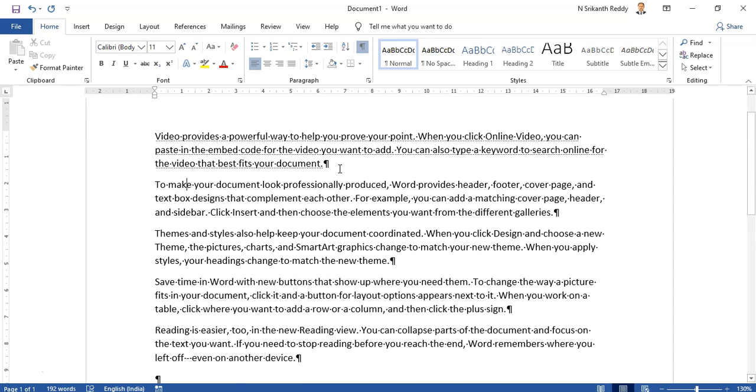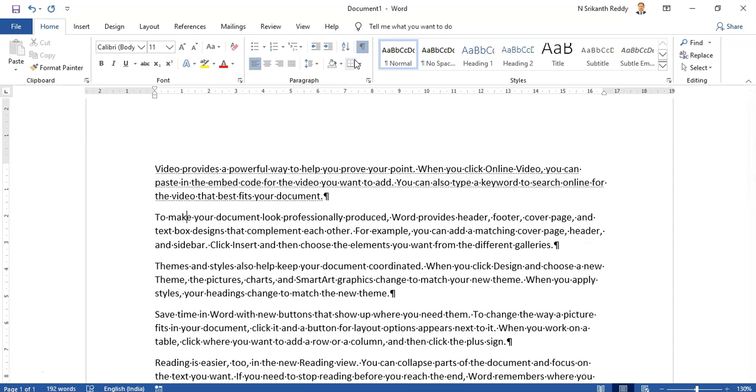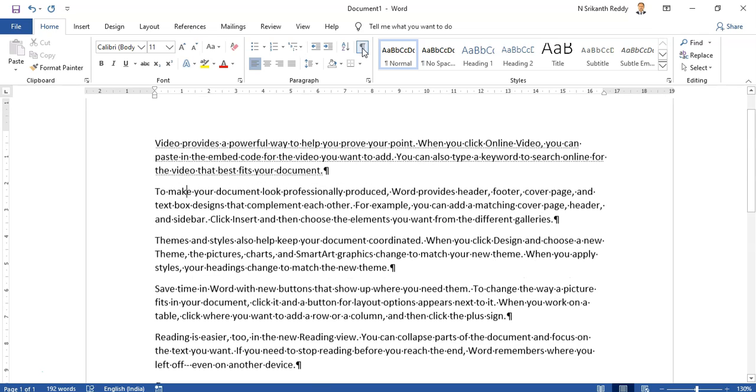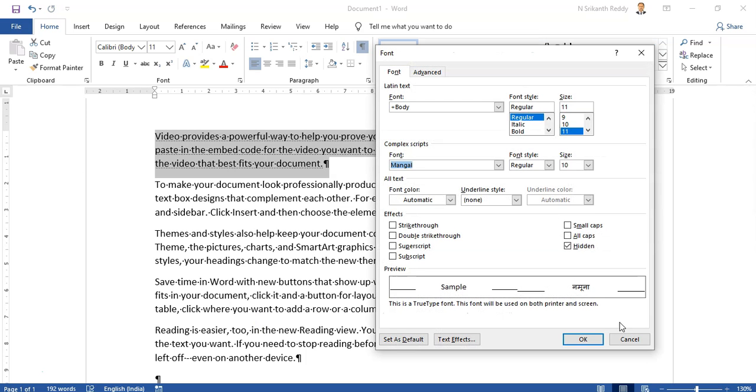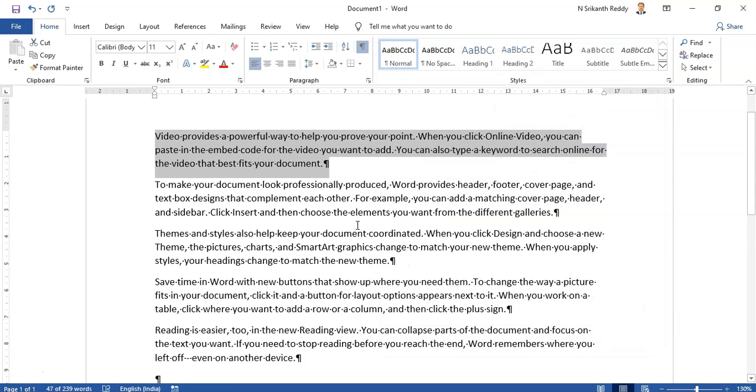Now how to unhide? Now I have hidden this. How to unhide? For that, first you have to click this, then select the text, go back to the font dialog box, Ctrl D. Now you uncheck this hidden and press OK. Now you can see that the text is not hidden.